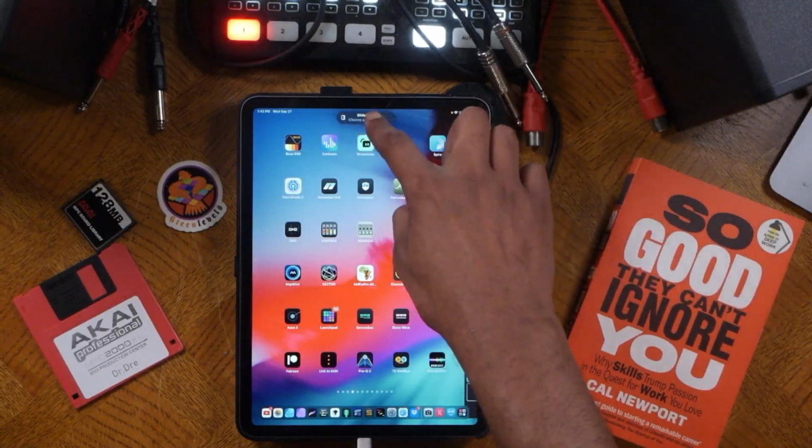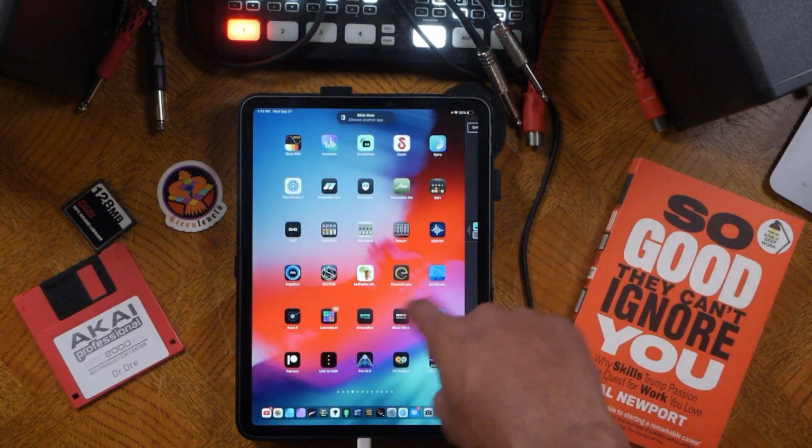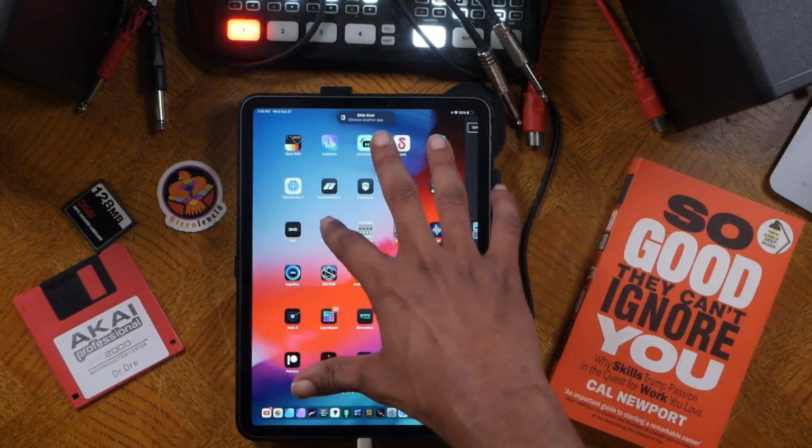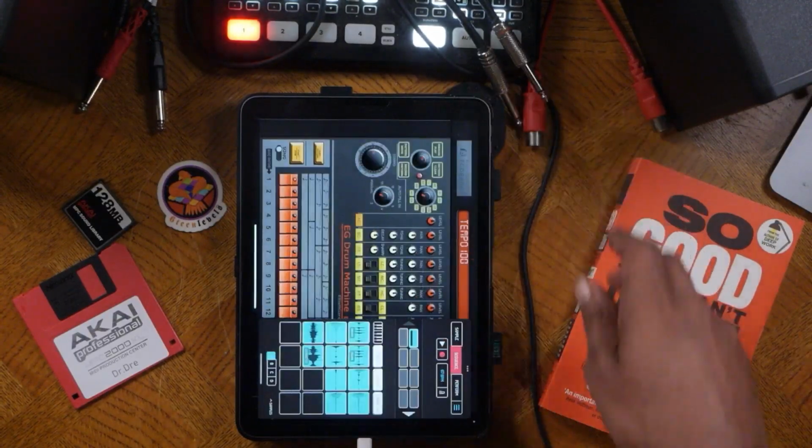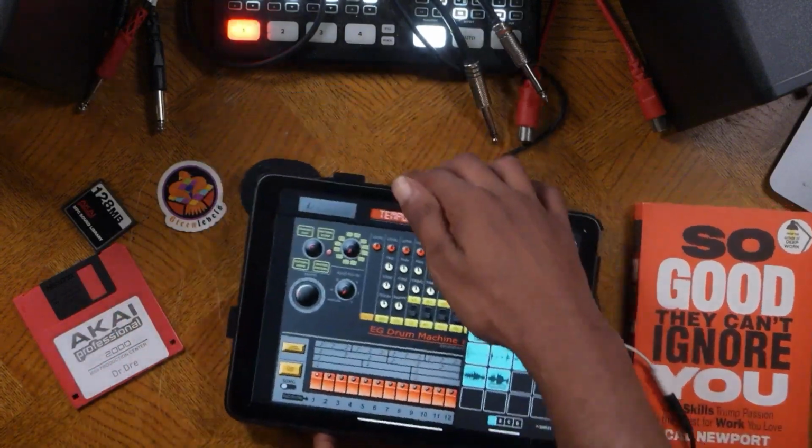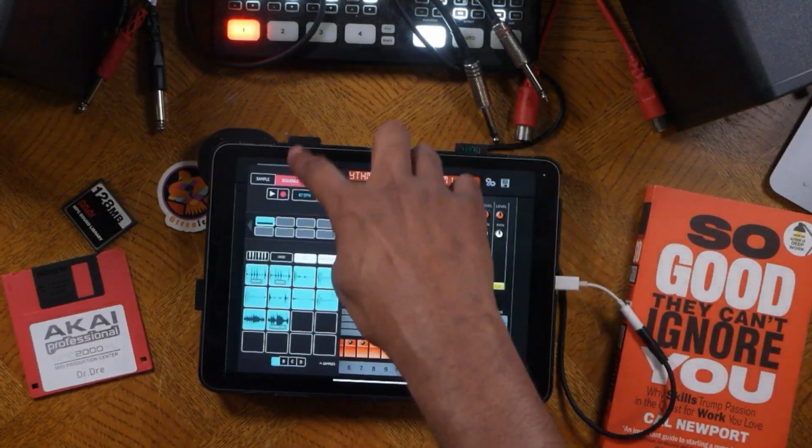So I'm using slide over to choose an app. And what I'm going to do is go over here to my 808. And you got to flip it over. So let's flip it over. Move this over to the side here so I can actually do this.